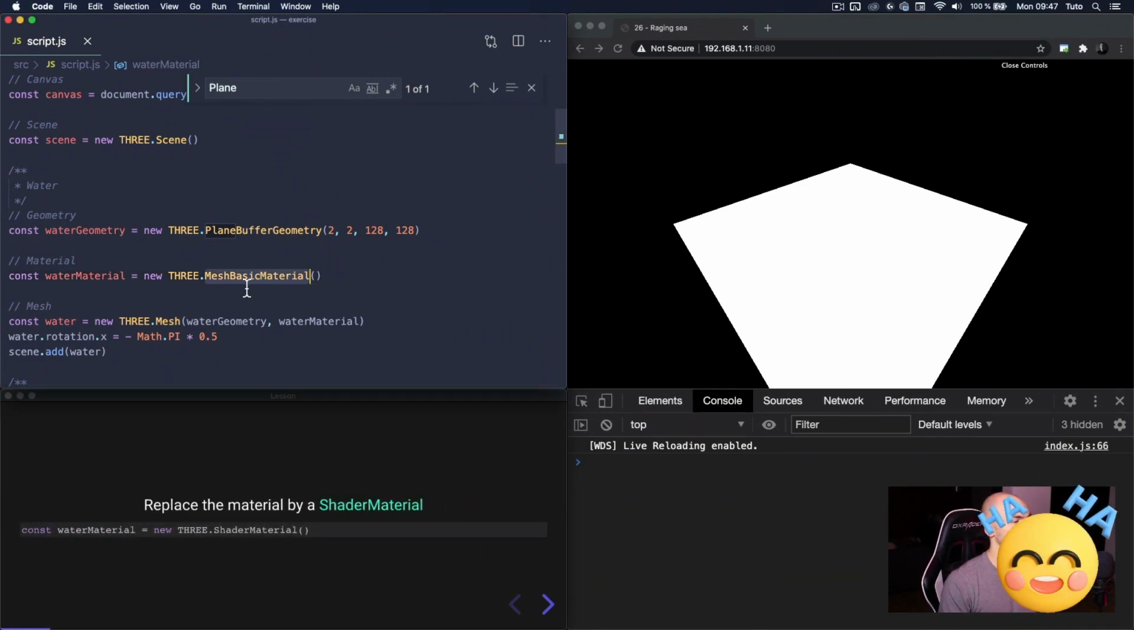Let's change the mesh basic material with a shader material, all right? Not a raw shader material. I don't think we will be using raw shader material anymore. We are going to use the shader material. So let's go, shader material.